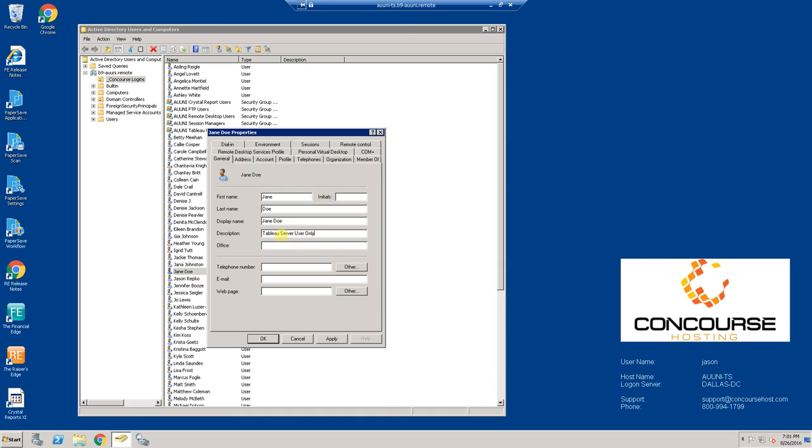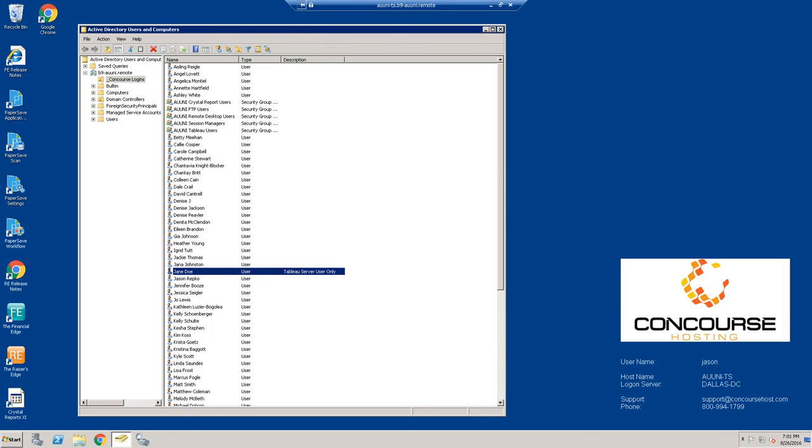Tableau Server user only. If that's not there, then every 90 days, this user will be deleted from this list. So make sure you put that in there. And make sure you give the user their password, because if they ever forget or need to change their password, an account operator is going to have to manually go into your Active Directory, change the password, and then give that new password to that user.